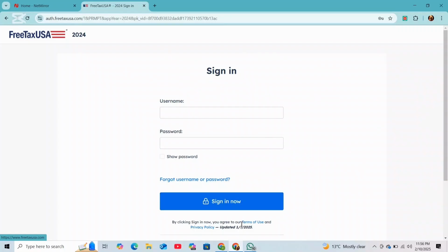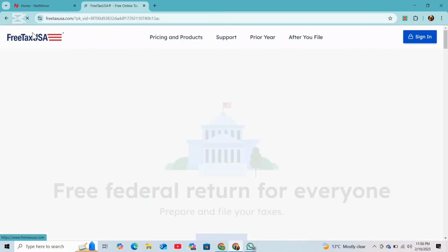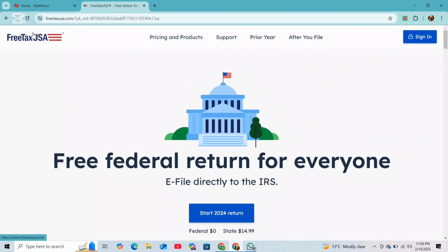And once you're logged in, start a new tax return for the tax year you are filing. After that, enter your personal information as prompted and navigate to the section labeled Self-Employment Income or Business Income. And this is where you need to enter details related to your business.